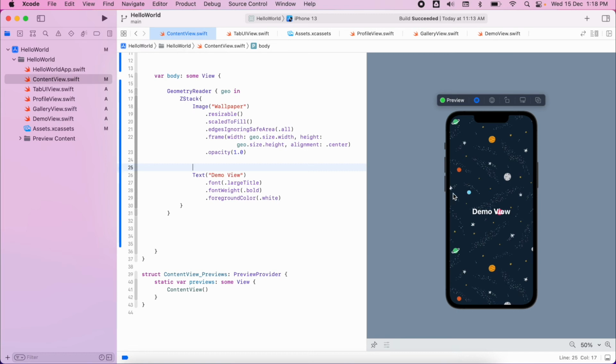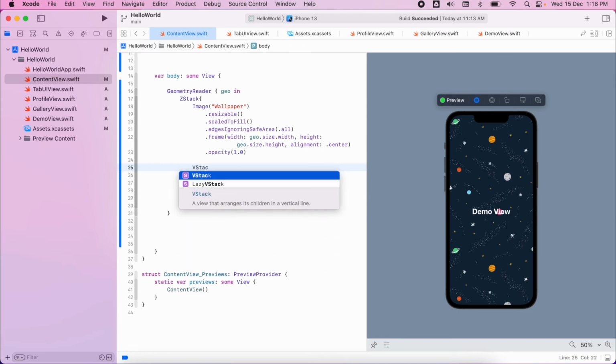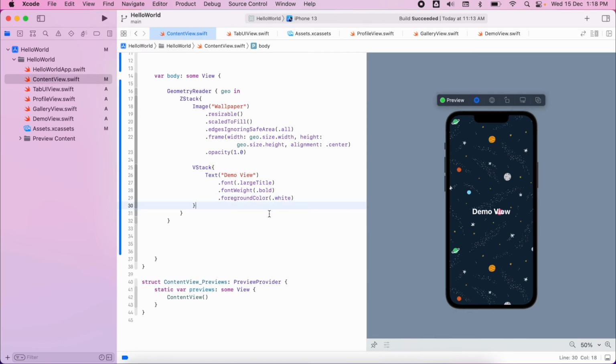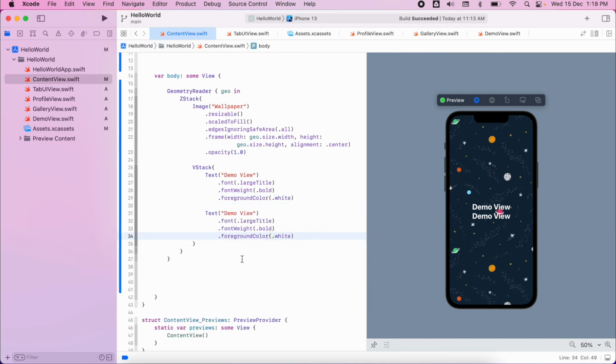If you wanted to have multiple items in here, of course we could add in a VStack. And then we can start to layer each of these items. Should close that off. So if I wanted to have another piece of text, I could add that in as well. Okay, so that's how we can create a background image which will stretch with our design.